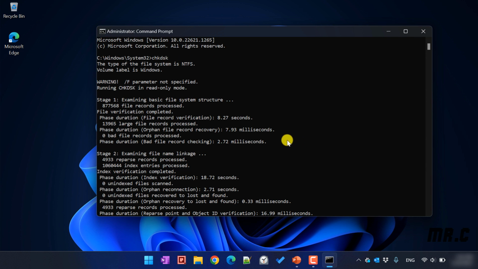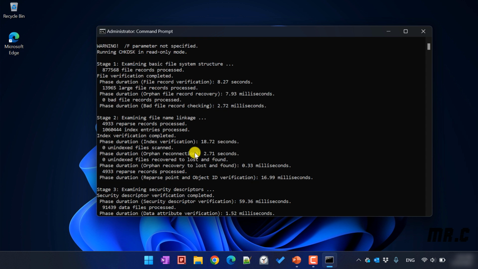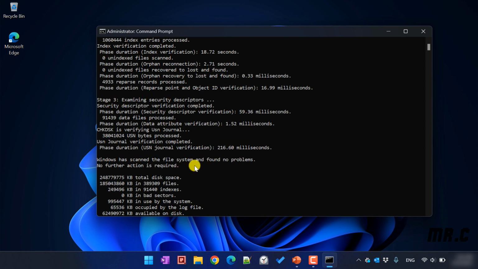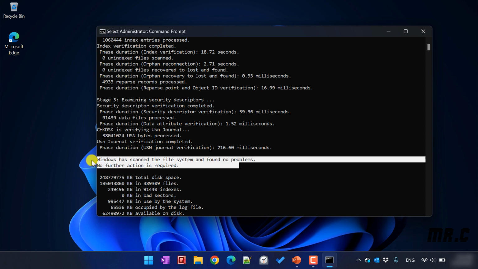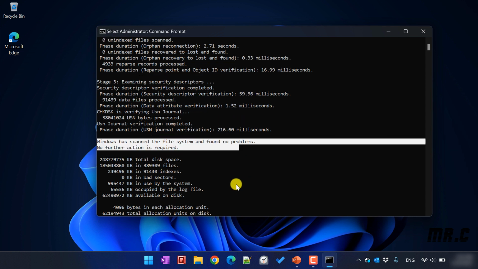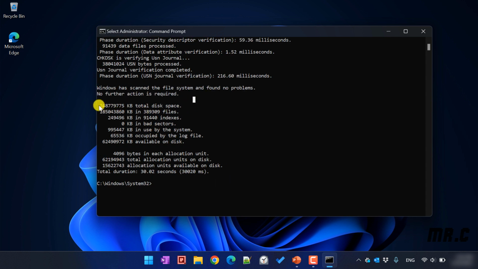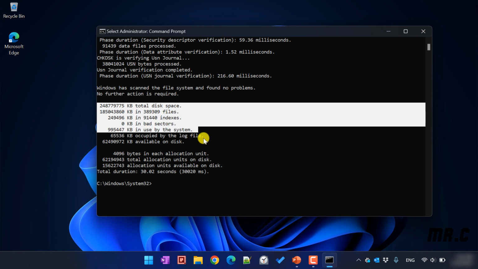The work performed in each step and the results. Here the system had performed Stage 1, examining basic file system structure. Stage 2, examine file name linkage. Stage 3, security descriptors. And here is the final stage. Scanned the file system and found no problems. No further action is required. You can see some info on disk space and how many bad sectors your hard disk has.